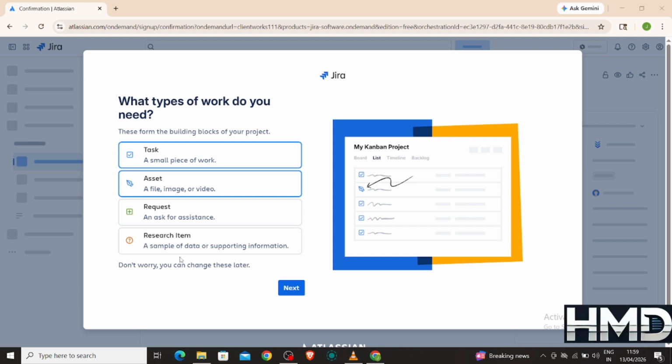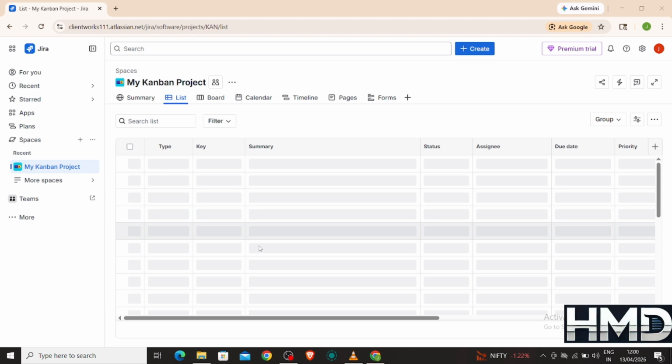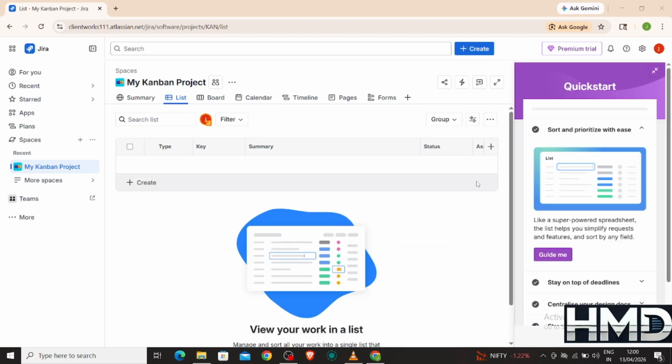You can also invite team members by entering their email addresses or skip this step for later. Once everything is set up, you will be taken to your Jira dashboard. From here, you can start creating projects, adding tasks, and managing your workflow.